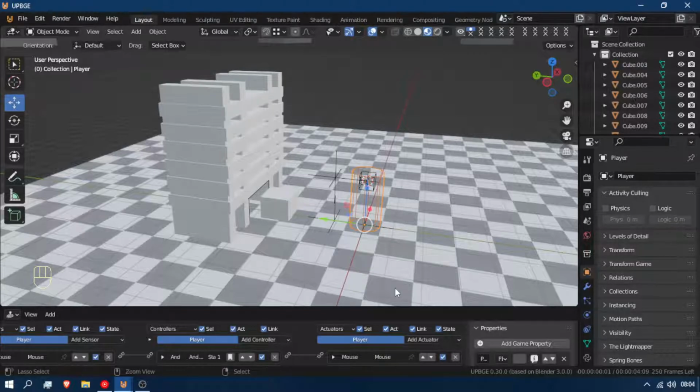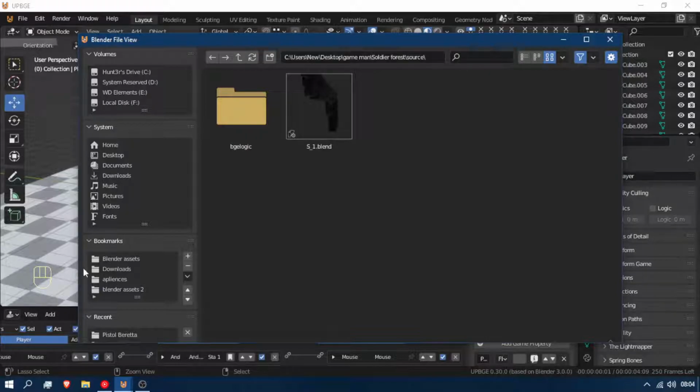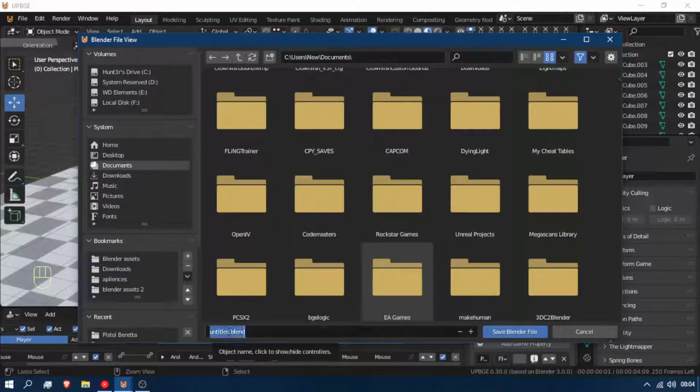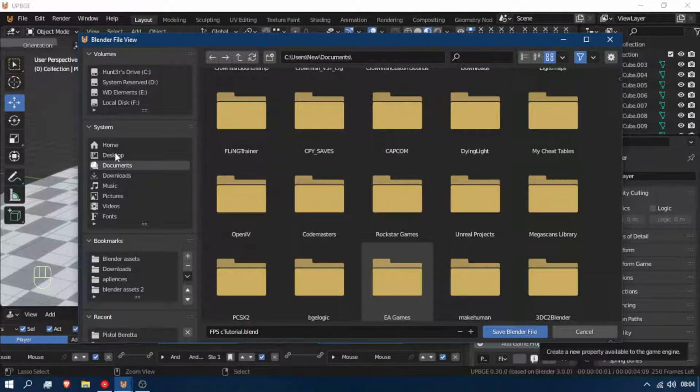So I'm gonna save this, Control S, and I'm gonna save this to my documents. And just rename this as FPS tutorial, just like that. First-person character tutorial. And I'll put it on my desktop. Why not?